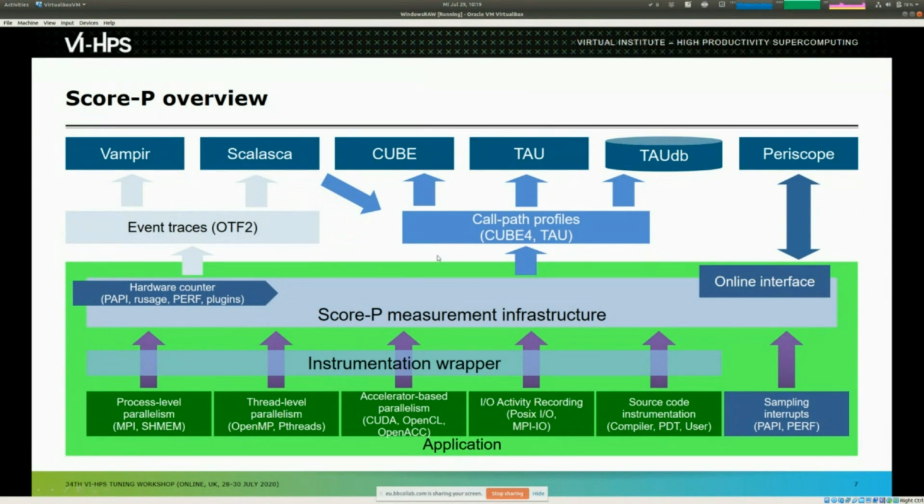Then, dependent on the configuration, we can either write call path profiles or event traces. We usually start with the call path profiles here. The default format is the cube4 format, but we can also write directly the tau format. These call path profiles can then be analyzed using the cube GUI tool, or tau's paraprof that was introduced yesterday. And if you have several experiments, you can also put them into a tau database to make some scaling comparisons or other comparisons between several measurements.